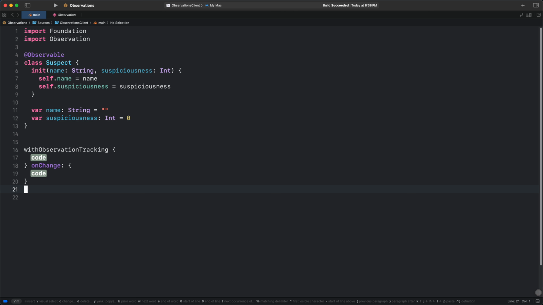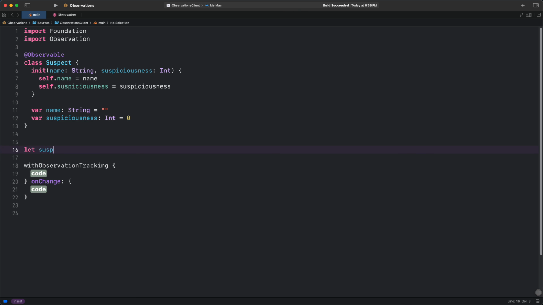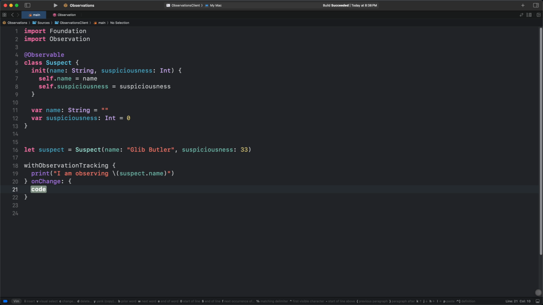In order for this to work, we'll need an observable value. So let's make a suspect. I'm going to make a glib butler of a reasonable level of suspiciousness. And the way this works is as follows. You first have some code in here. I'm going to make a print here that says I am observing suspect.name. And then you add an onChange callback. You put a closure in here, so I'm going to say name changed.